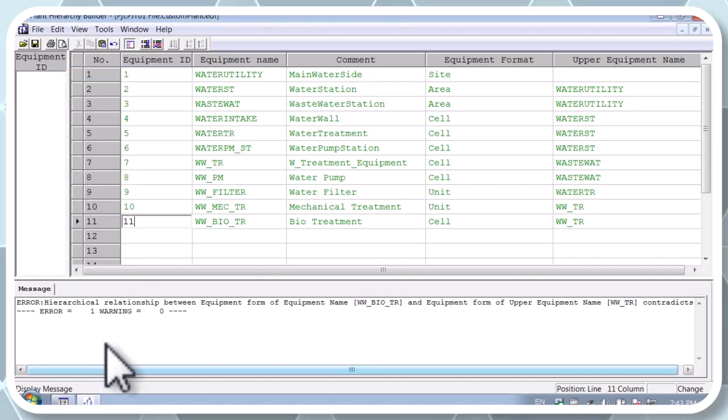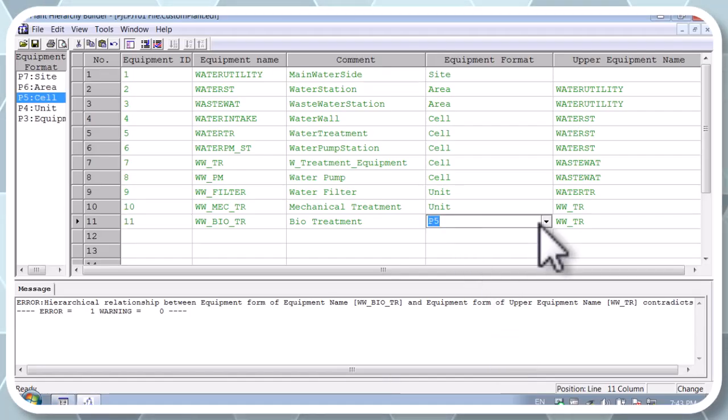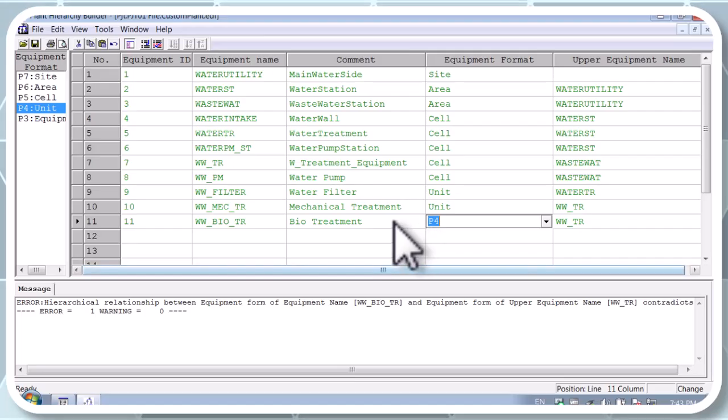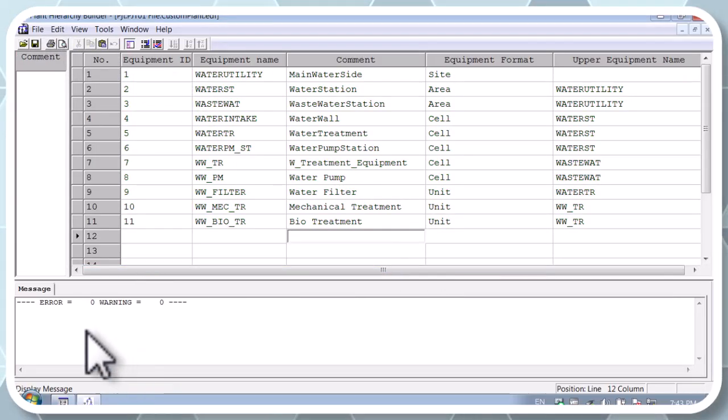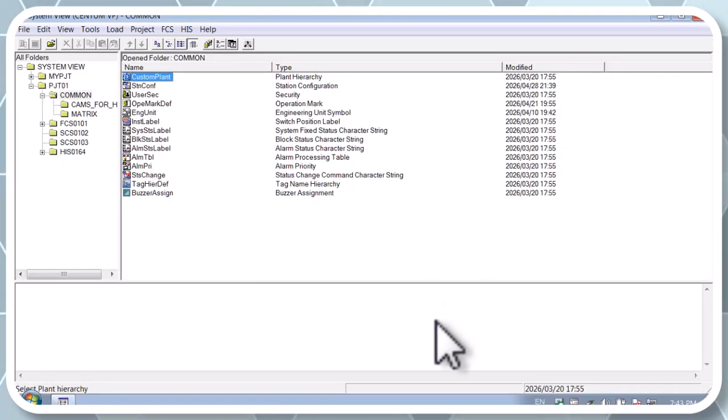Save it. We have one running here. Sorry, I have the problems here. I think it belongs to unit. Let's save again. Now we have no warnings and errors. So let's close this one, and my friend, let's quickly check our configuration and options.